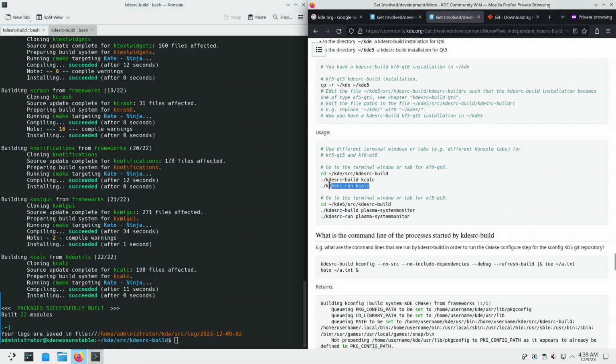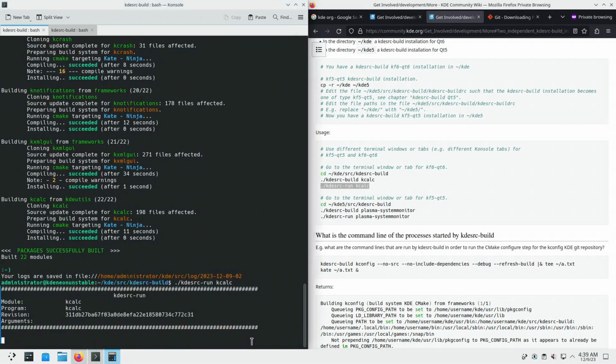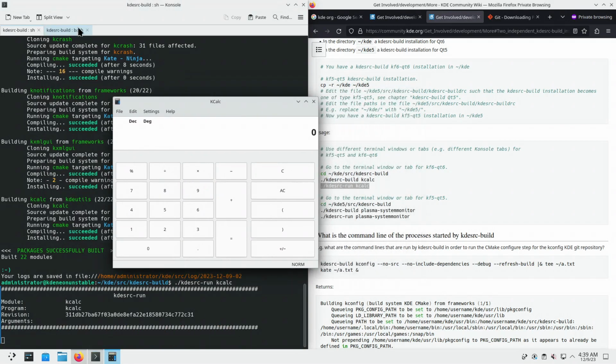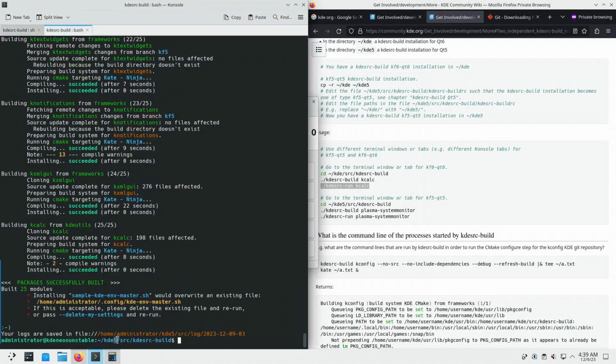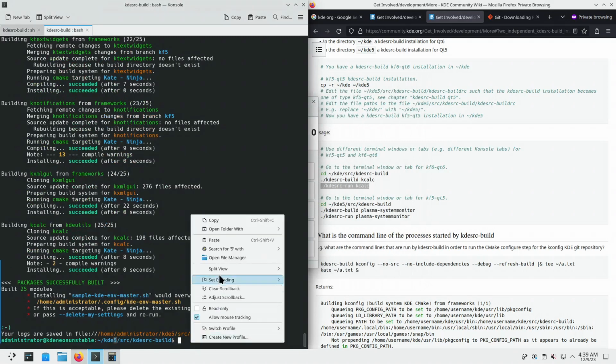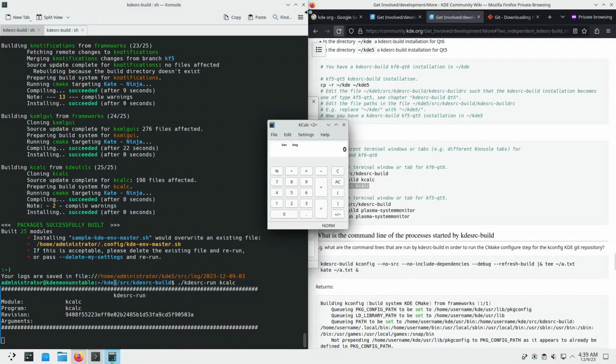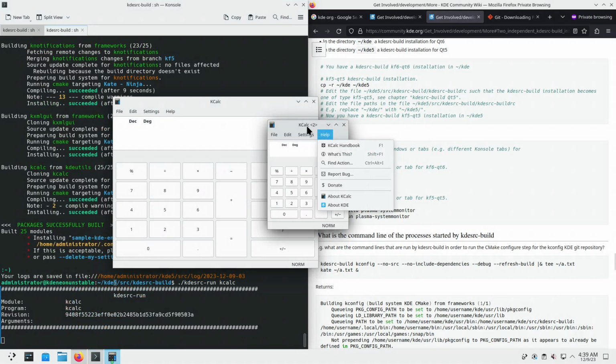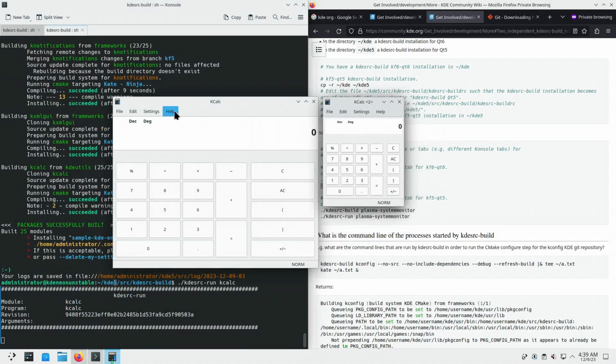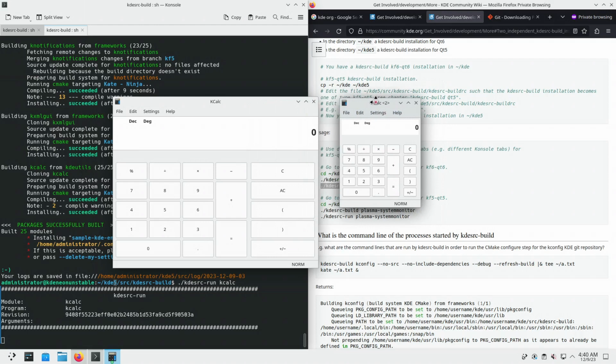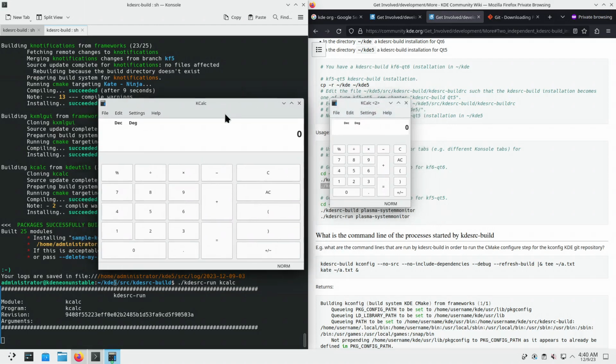The desktop calculator, let's now run it. So this is, we can see it in the directory name. There's no 5 in here, so this is kdesrc-build Qt6. And the same thing for, there's a 5 in here, so for kdesrc-build Qt5. Okay. This is kcalc Qt5 and this is kcalc Qt6.